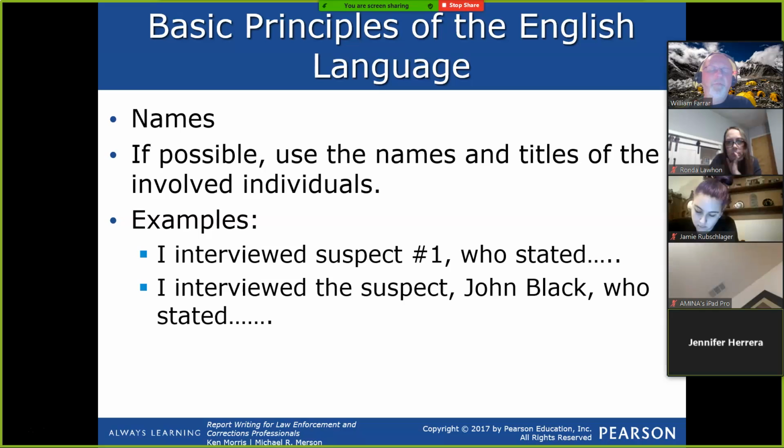And then you don't have to say the full name every time. You can just use the person's last name if there's nobody else with the last name of Black. So you can say, suspect Black continued by saying, you don't have to say suspect John Black every time.